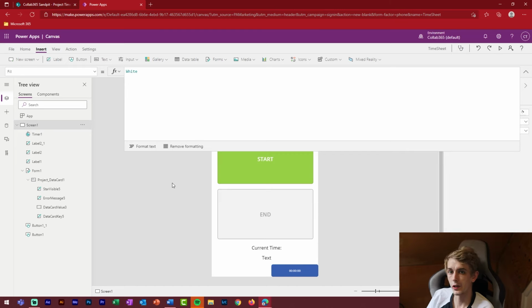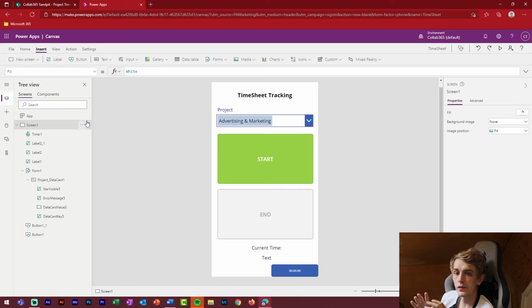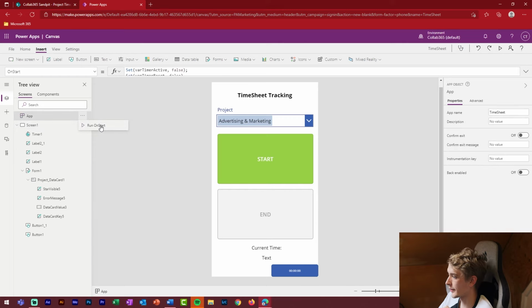Now at the moment that's still not going to do anything. The timer is still going to be set to false, as is that variable. So we need to then update the context of that variable to true when we press the start button. To be able to use the variables we've just set, we need to initialize them. And to do that, because the variables are going to be set when the app starts, Power Apps has included a function on the app ellipsis here called run on start. And that's just going to initialize the variables so we can actually use them.